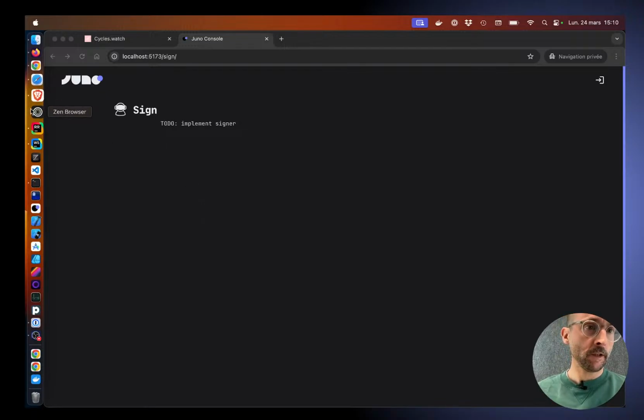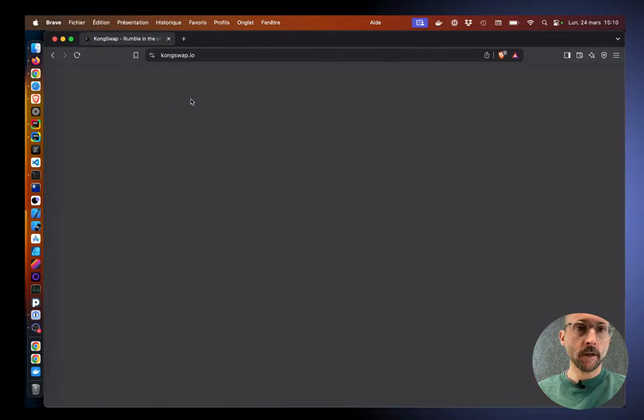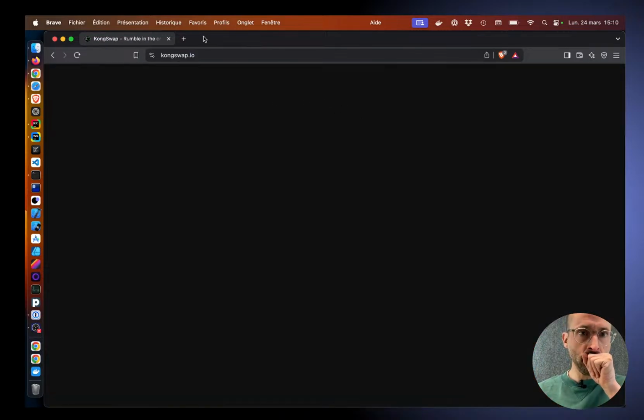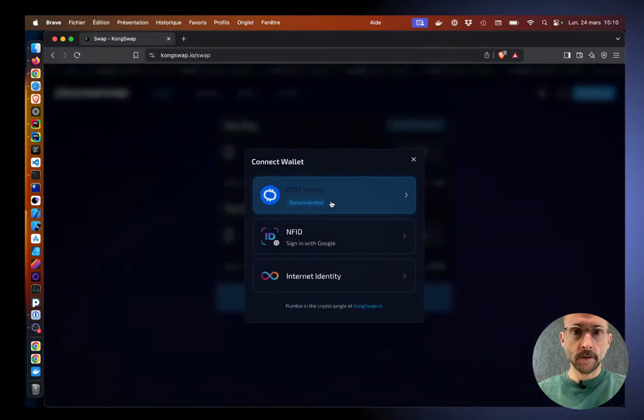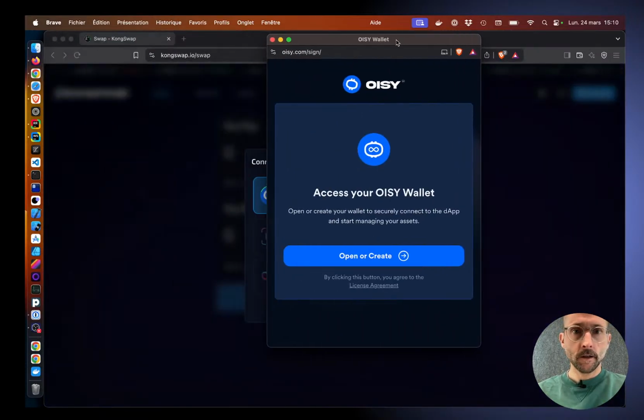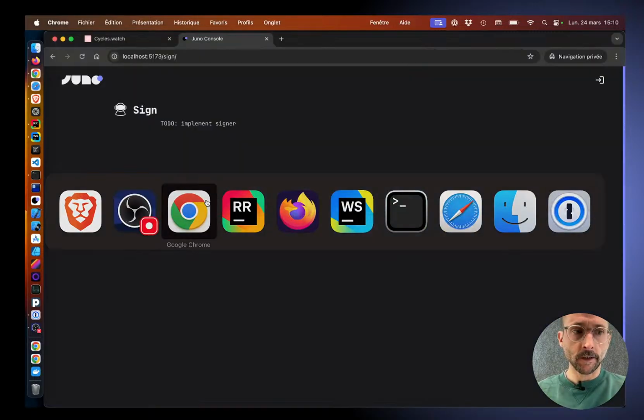So let's have a look at the real implementation of OISY. If I go, for example, to Kong, and here I click connect, you see here you have a splash, right? Because you are not signing it. And here it's where we currently stand. Okay?